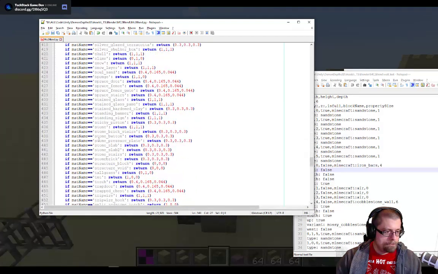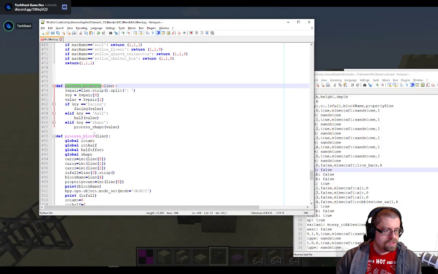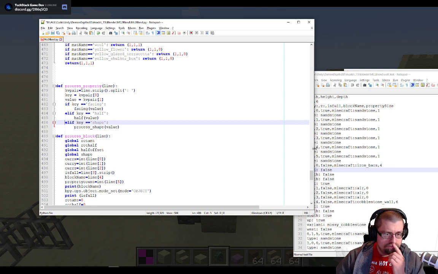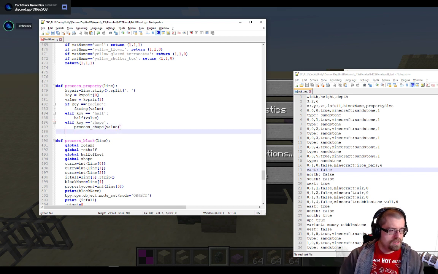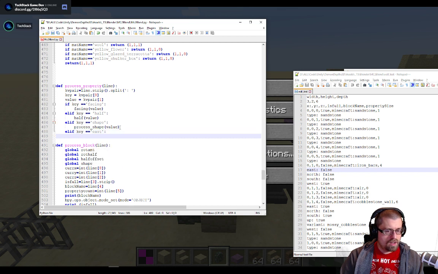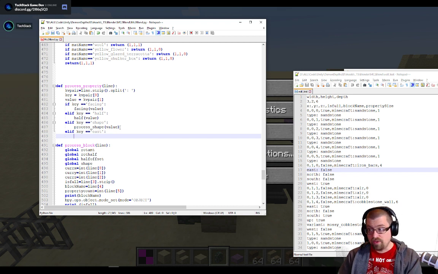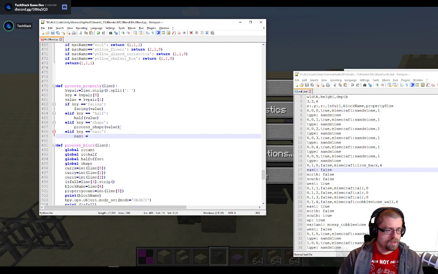Where's that at? So here's process properties. We need one that goes through and gets the values here. We're probably going to do this one directly in line instead of just separate methods. So elif key equals east. Then we're going to set another variable that says east to false or true, right? East equals value.